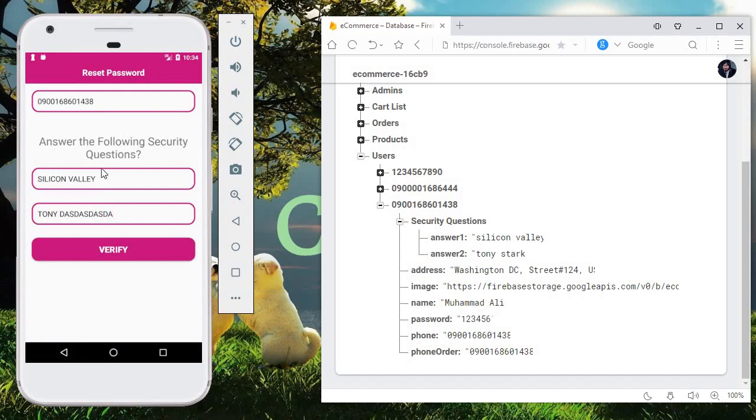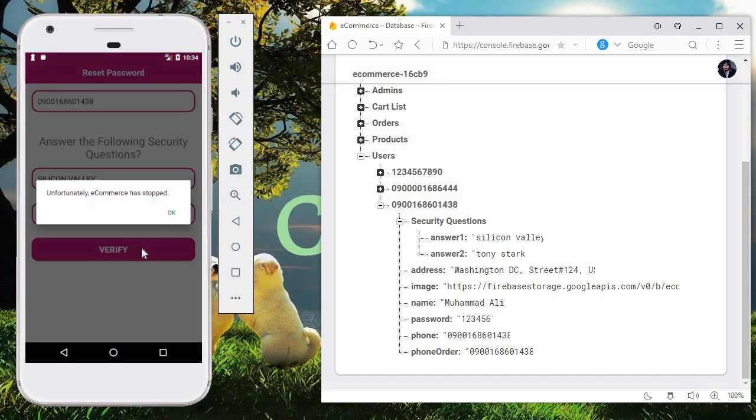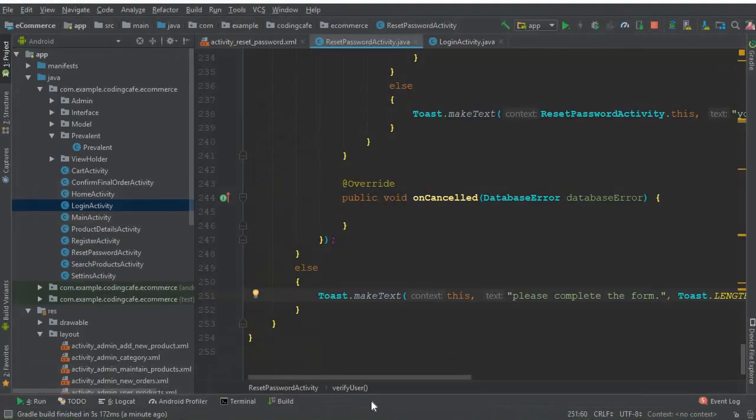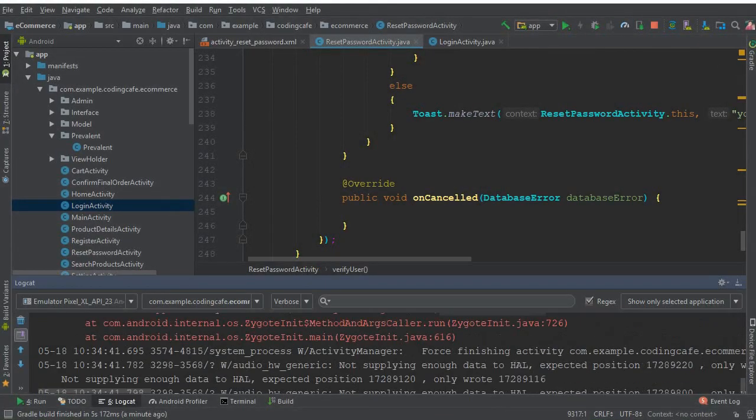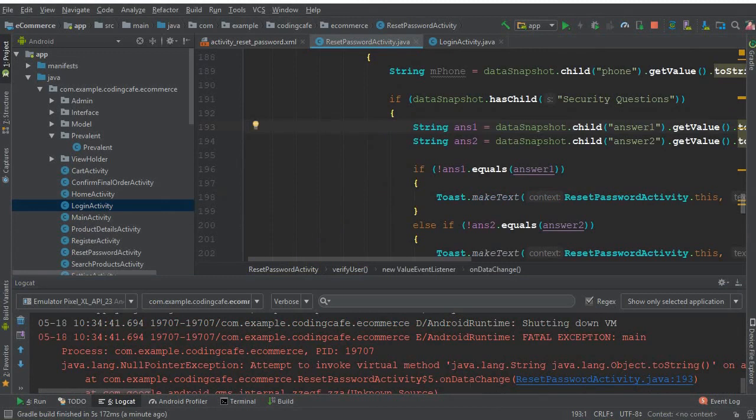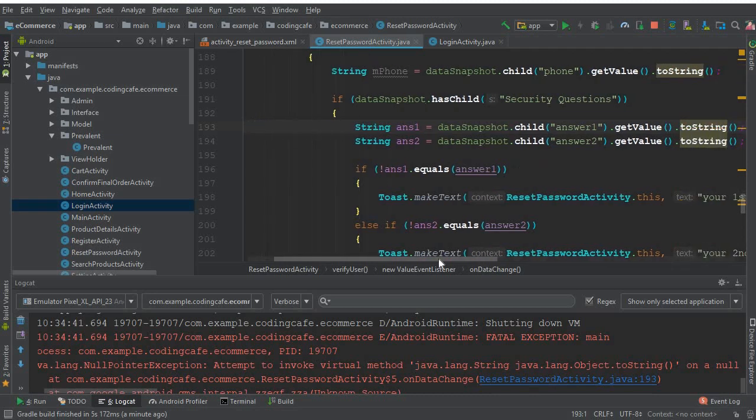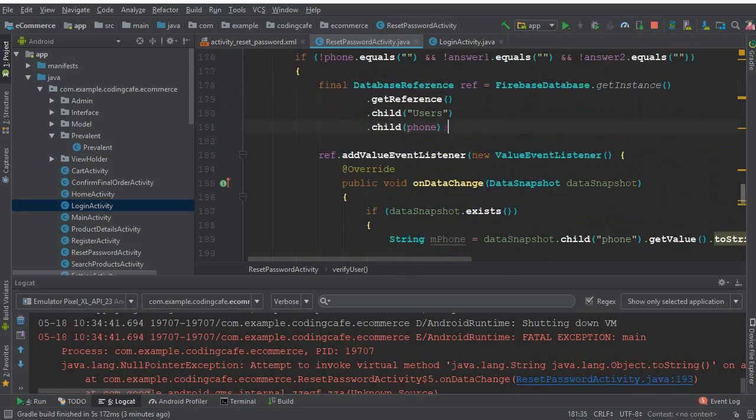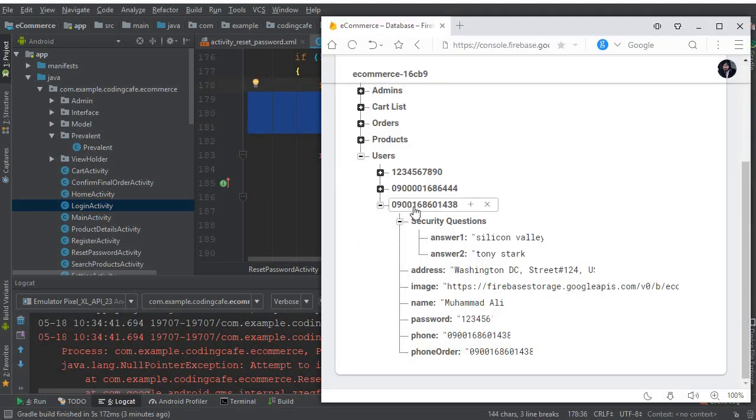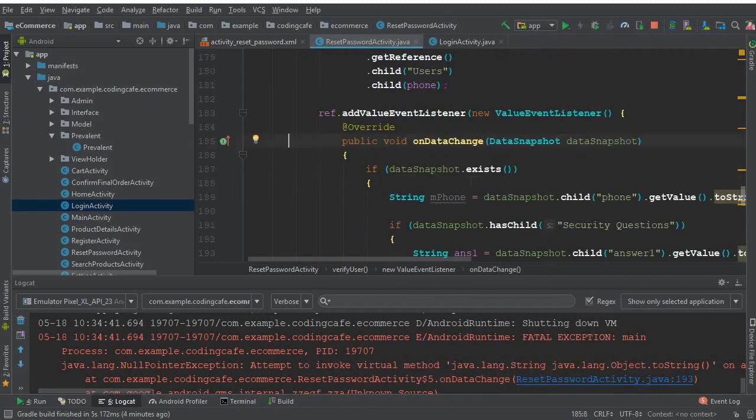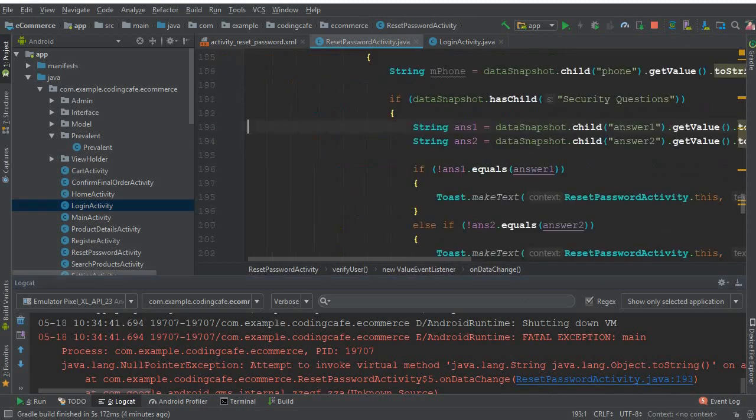If I click verify, then you can see it is not working basically, and it shows one more time the error. Let's correct this thing, and it is showing the error here on this line. The reason for this is basically we are using this reference, which is up to this phone, I mean users and then the phone number and then all these things. Now in order to retrieve these two answers, we have to write here one thing, which is this thing, okay. Here it gives us an error.